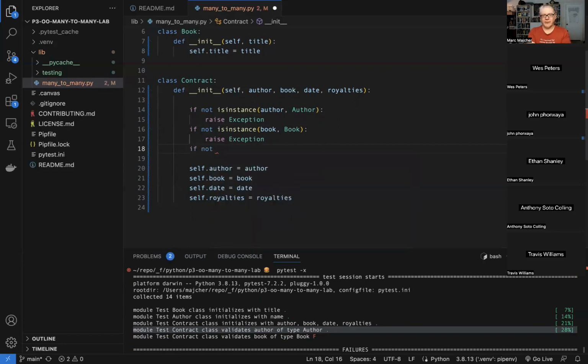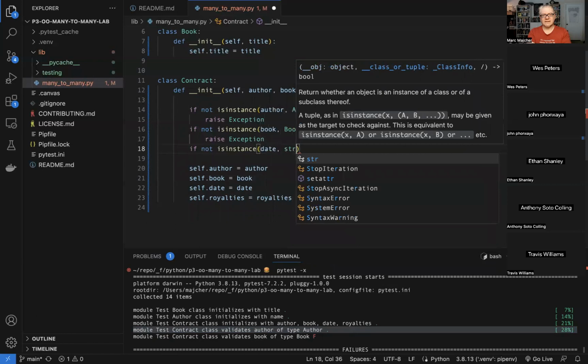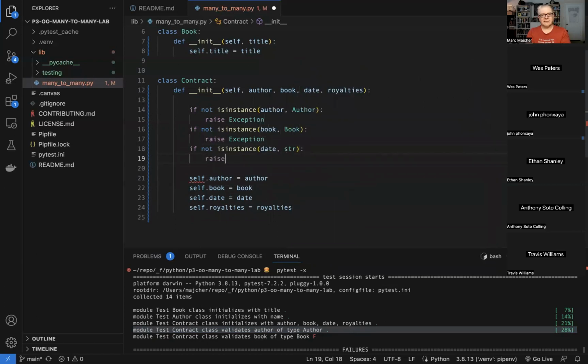So we'll do the same thing for date, which we want to be a string, I believe. Str. And if not date, nope, we want date royalties. Let's do this right. isinstance. There we go. Getting there. If royalties is not an integer, we're also going to raise an exception.